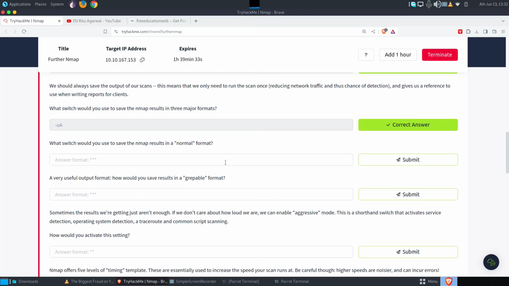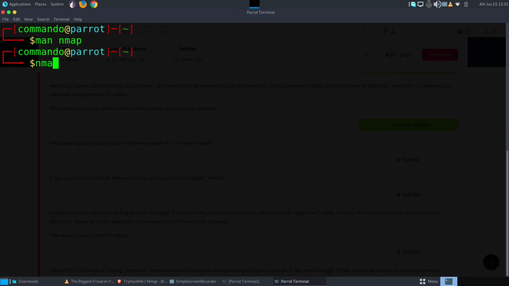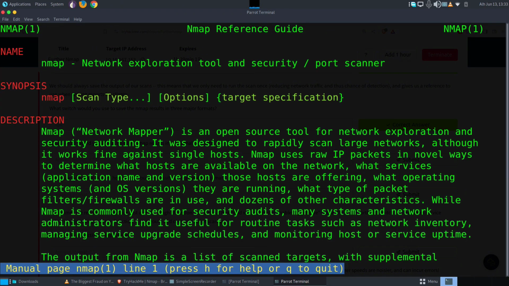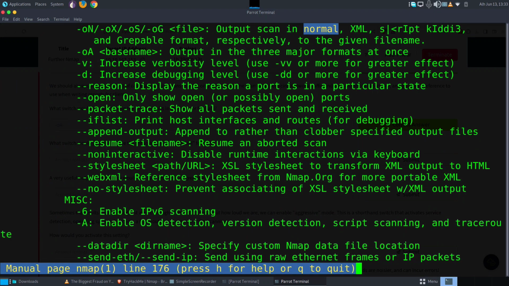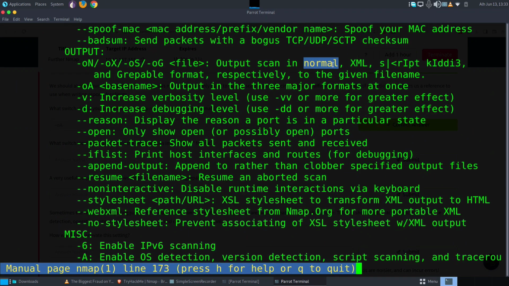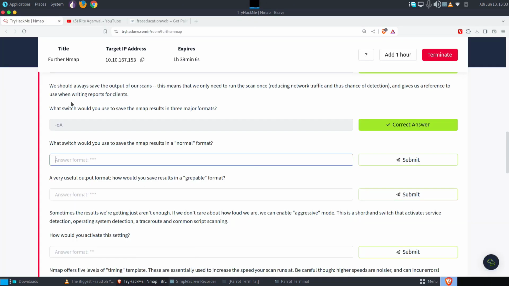So let's continue. Here it says, what switch would you use to save the NMAP result in a normal format? For this one, I need to go and check the manual page. So we are going to say man nmap and hit enter. Let us try to search the word normal. And we can see output in a normal format. We can use -oN over here. So I'm going to say -oN to output in the normal format.